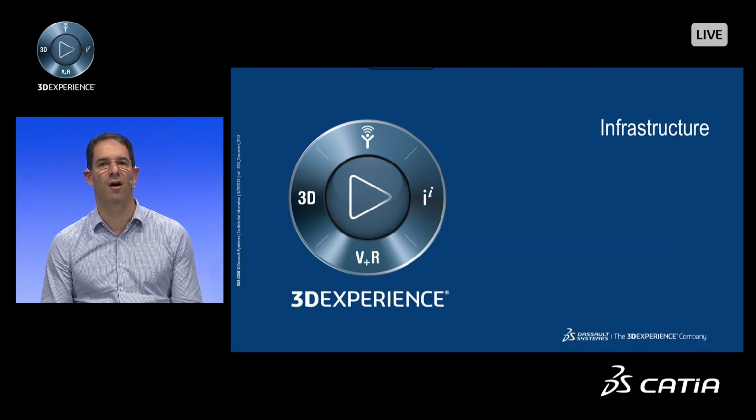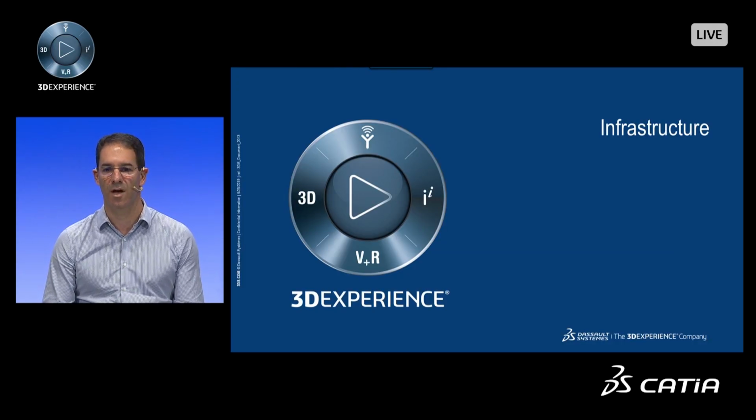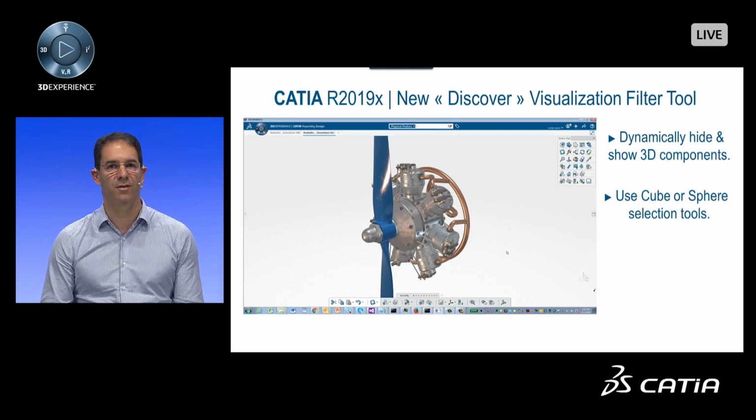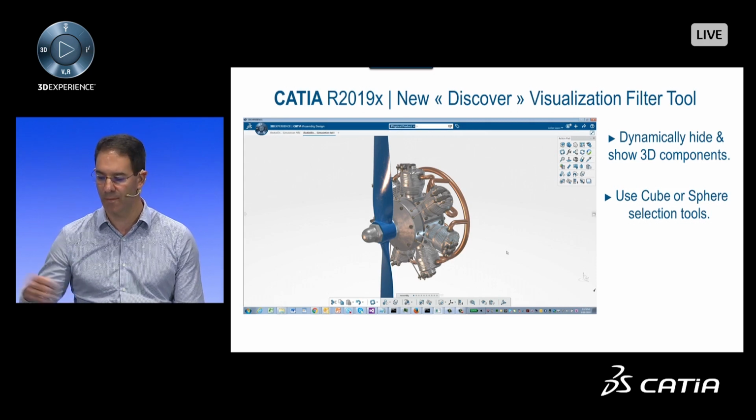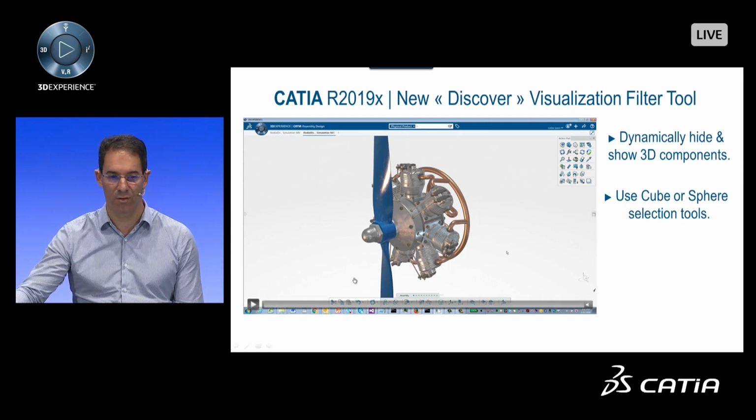Now let's focus on the infrastructure. We have also improvements in that domain. We have introduced a new visualization filter tool that we call the Discover tool. You will see in this video how it works.